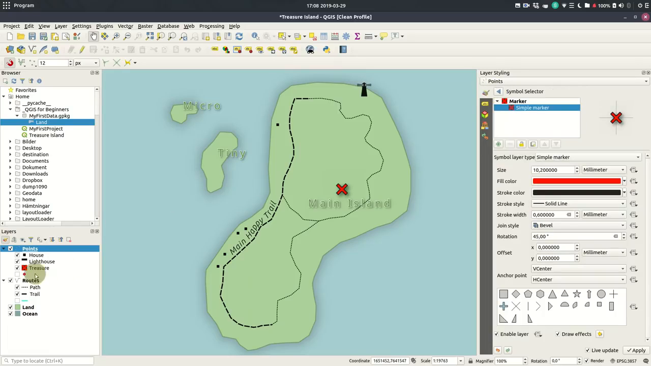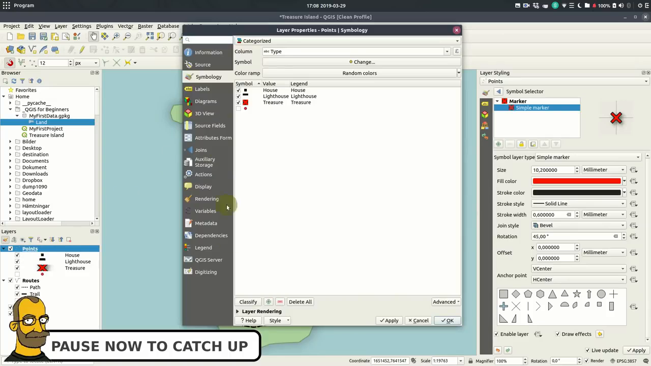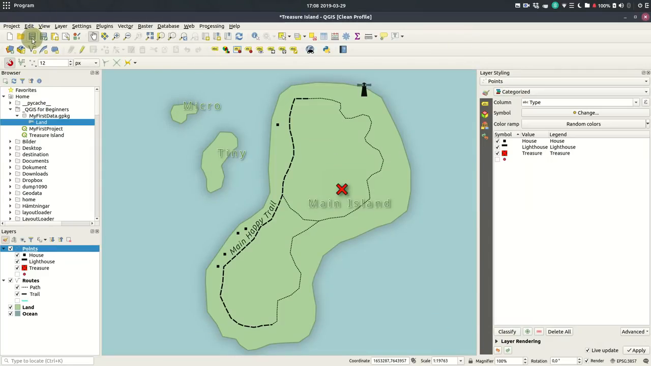The point layer style is also saved as default style in the GeoPackage source database from the layer properties dialog. So, now is a good time to save your project. Hit Ctrl S or use the Save button.